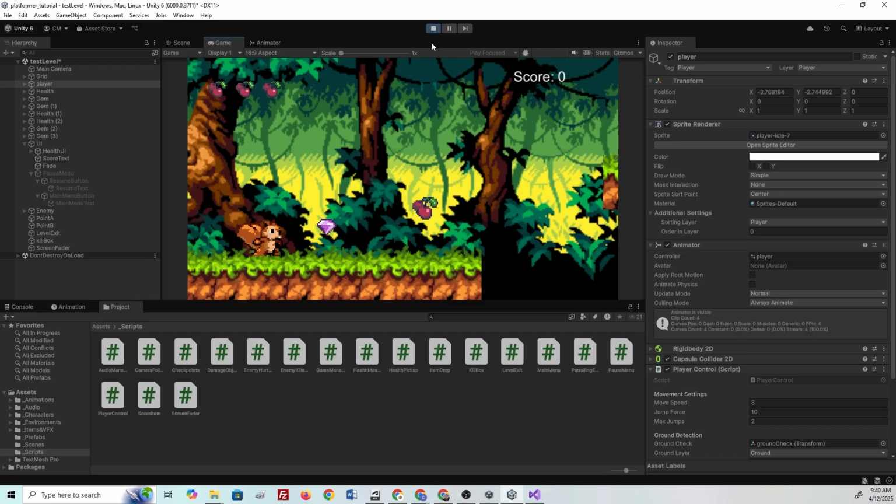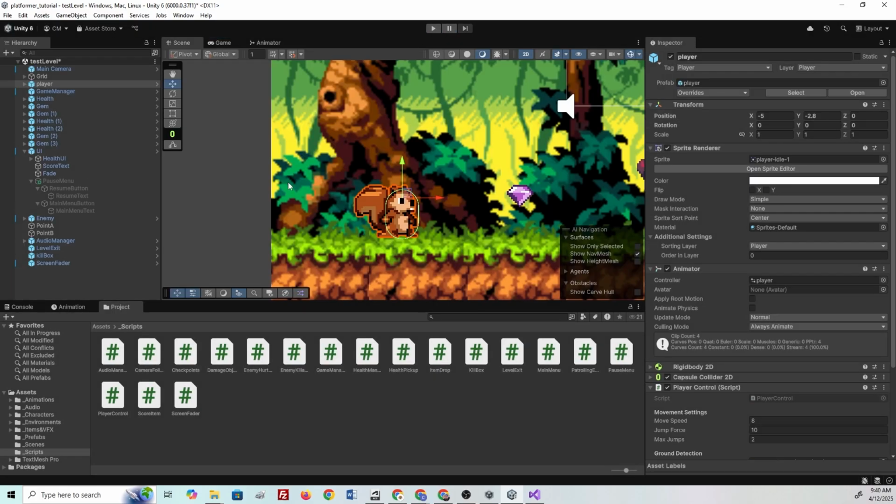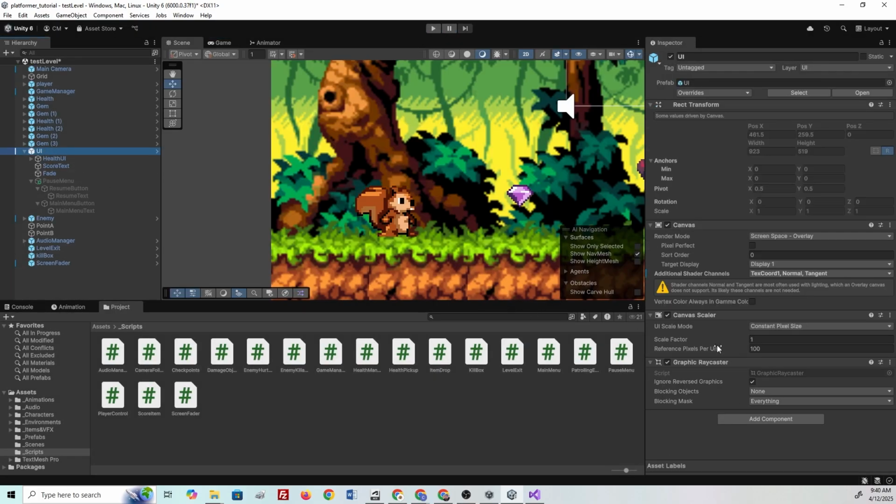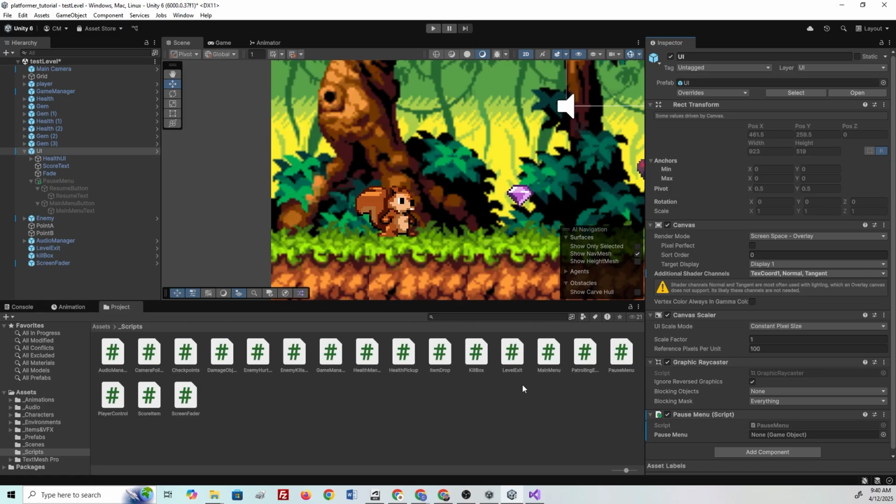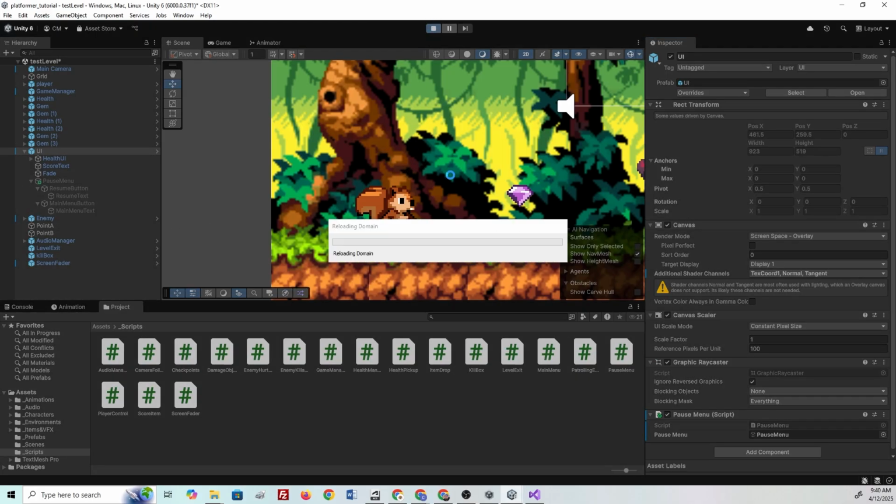So if we press escape, nothing's happening. Why isn't it happening? Well, here's why. I didn't attach it to my UI. So let's go ahead and attach it real quick. And let's go to pause menu and drag that in. Now, let's try this again.